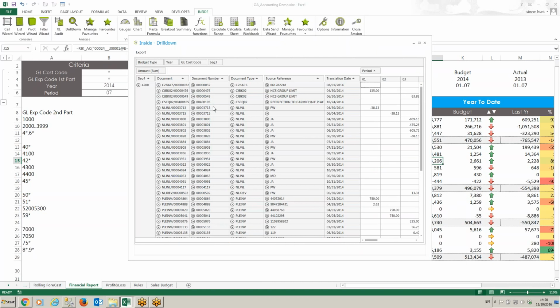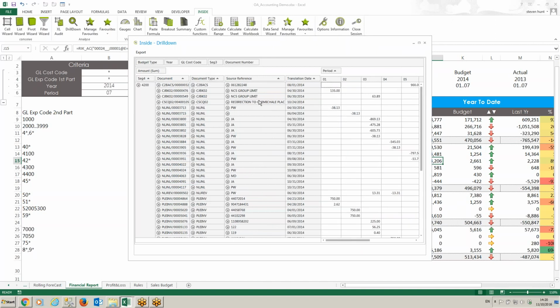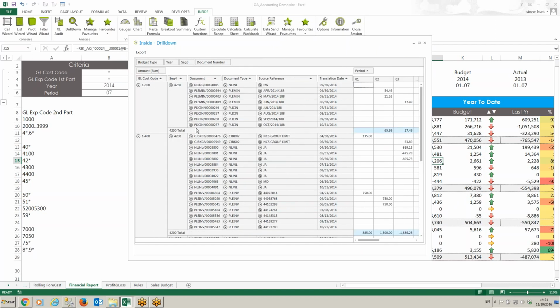Now this is a cube environment. So as long as there are areas in the filter that you haven't put down on the vertical or the horizontal axes, we can say, well, actually, the document number means nothing, so I'm not interested in that. I'm going to take it out. But what is interesting is the GL cost center, and that's the GL cost center that makes up those amounts. So it's a little bit like a pivot table. You just drag and drop and move things around. And that's the drill down. So quite a powerful feature.